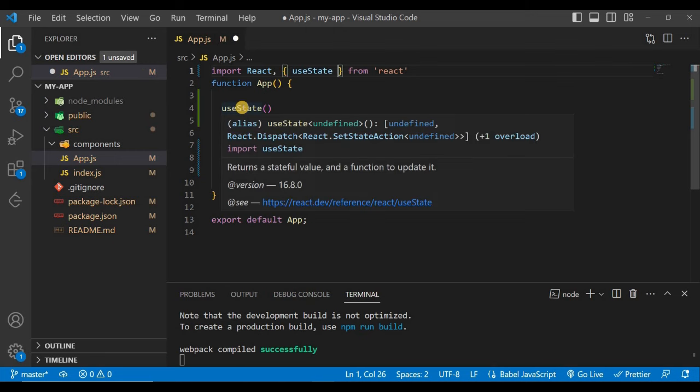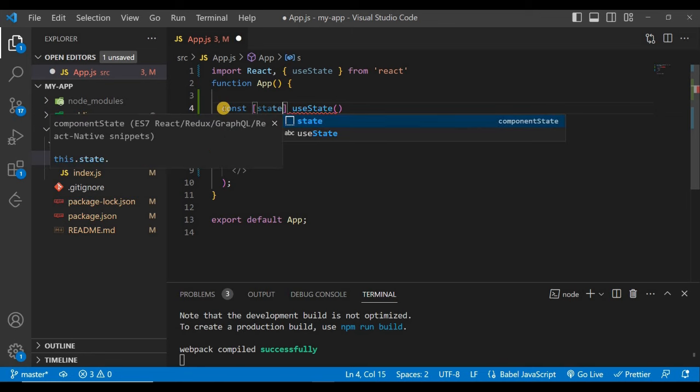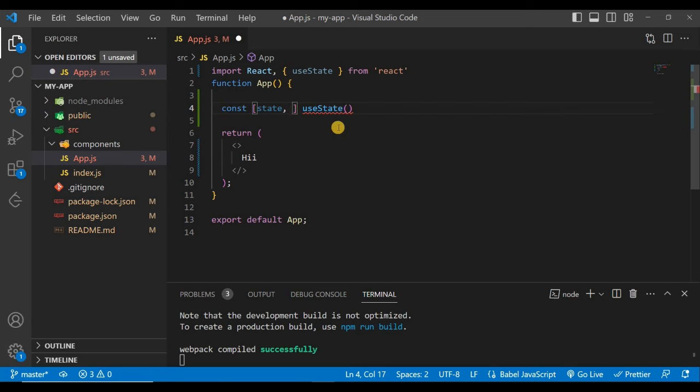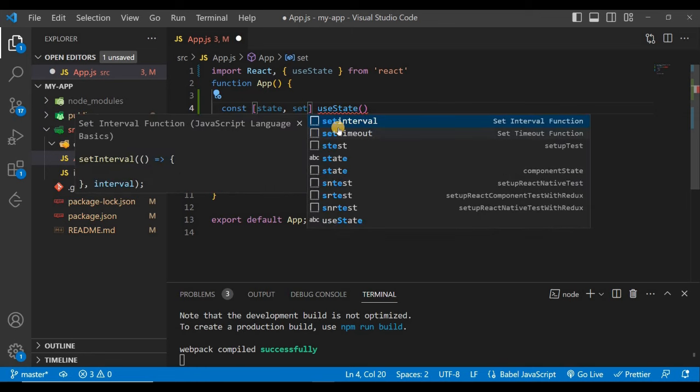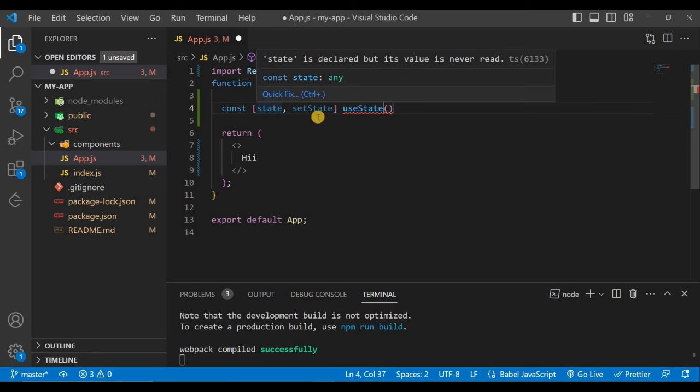Now if I hover over here, you can see useState is undefined. So how can we define this useState? To define it, just write const and give any variable name, like I give here state. Then give a name in camel case that starts with set. You have to write set, it's compulsory, and then in camel case, like setState.